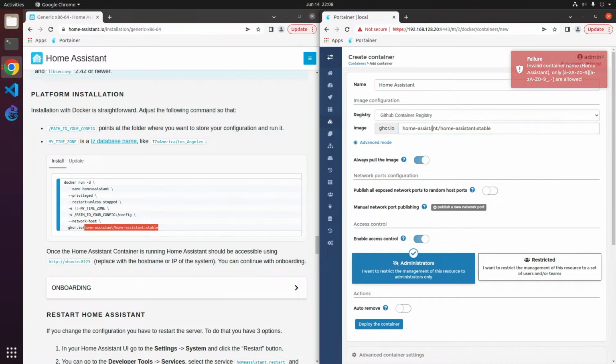So it doesn't like this here. Let's see if that works. Nope. No such image. ghcr.io assistant. It doesn't like that.